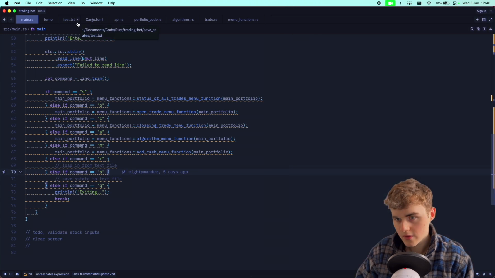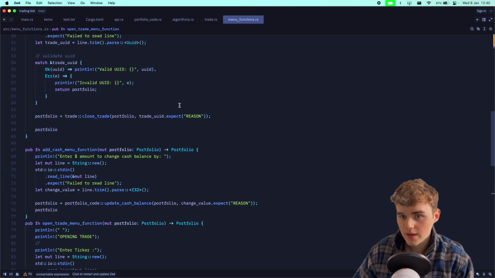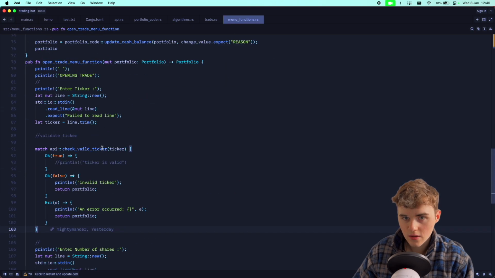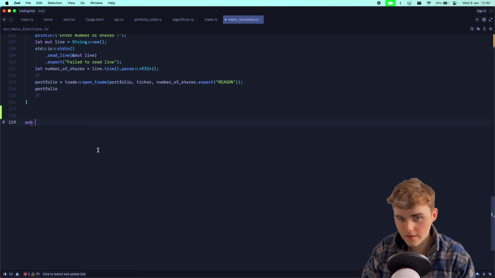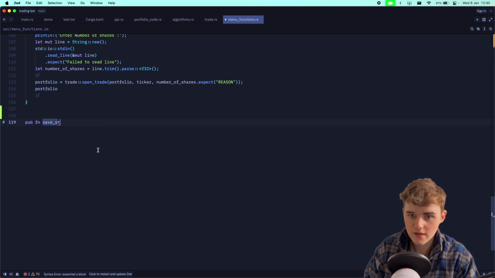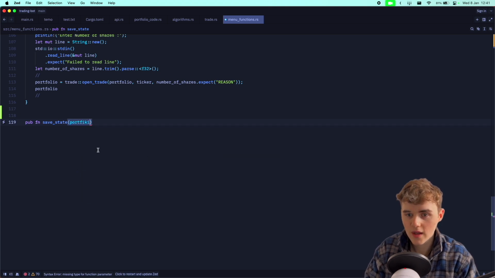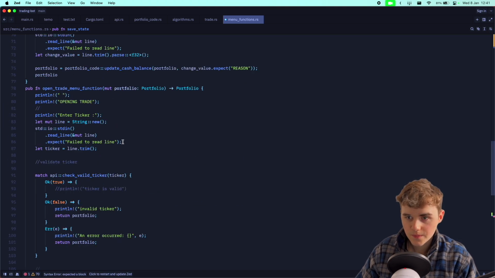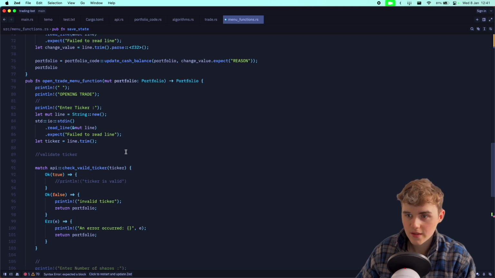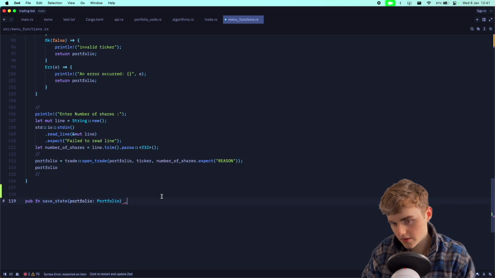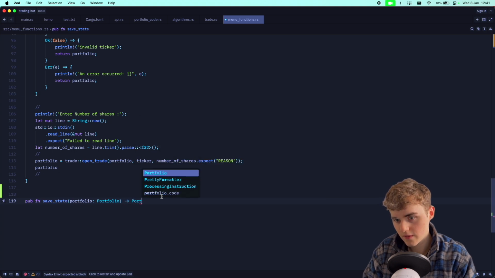So I'm going to go full screen. We need to have menu functions. We're going to call it public function save state. It's going to take in a portfolio of type portfolio. Is this mutable? Let's think. Saving a state, does it need to mutate its input? No, it doesn't. This will also just return type portfolio.